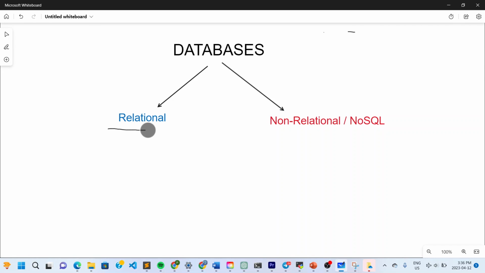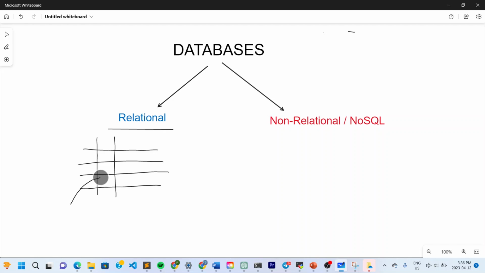In a relational database, data is stored in rows and columns, basically in a tabular form. And you can interact with this tabular content using a programming language called SQL. In other words, SQL is used to retrieve and store data in a relational database.